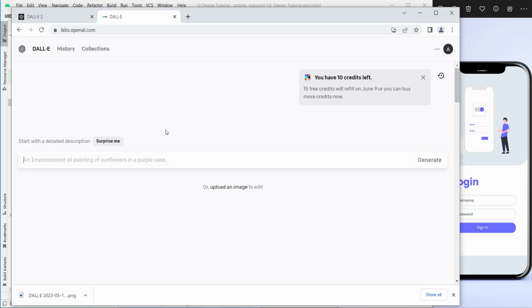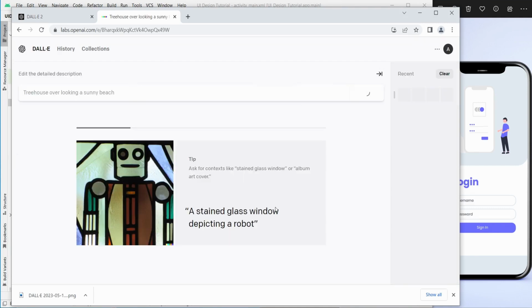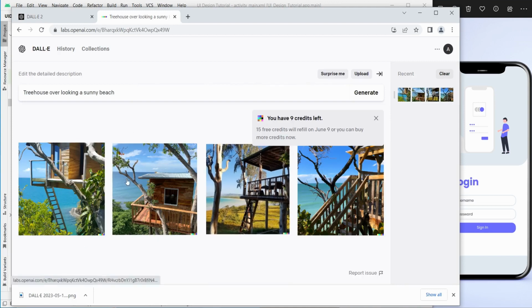So for example, let's say I'm trying to create an Airbnb app, create an app that only books tree houses. Yeah, I know that sounds weird, but let's see if we can get an image of that. Okay, so this is my prompt over here. I'm looking for an image of a tree house overlooking a sunny beach. Let's see what we're going to get. And there we go. And as you can imagine, this is going to be very useful for any type of app that you build.